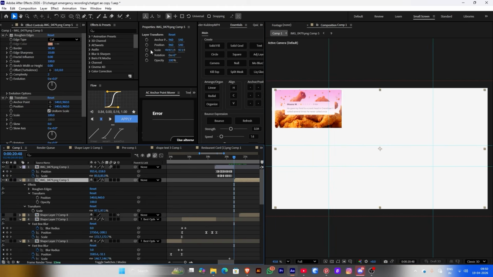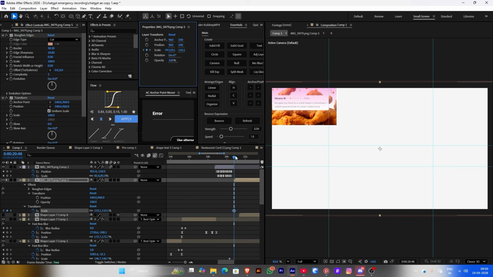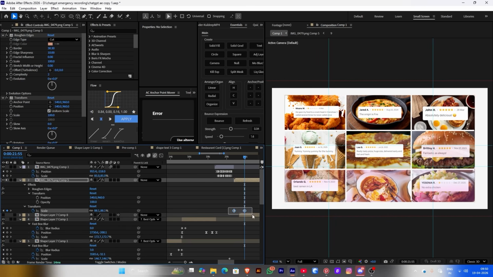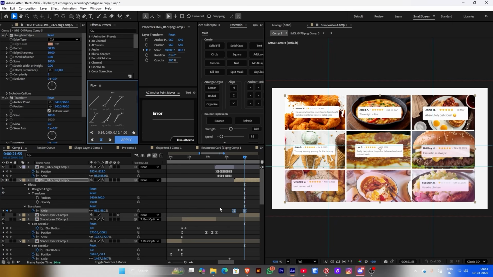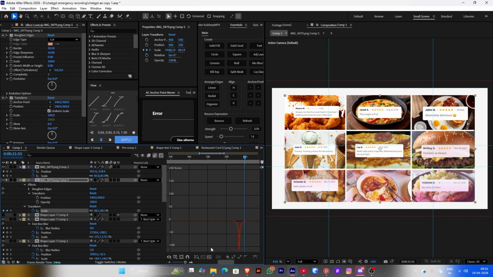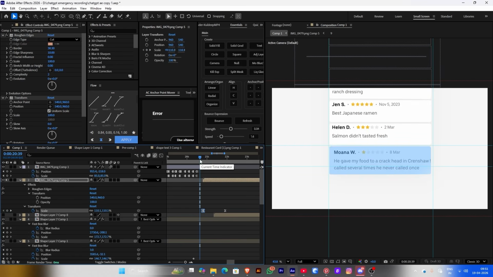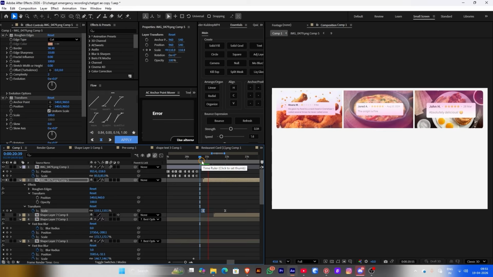We will add a scale keyframe in our precomp and increase its scale value. Then a few frames later, I'll decrease it to something like 80%, select these keyframes and make them easy ease. Then we need to move the graph to the left side like this, so it starts fast and goes slow. Wait, I'll show you how it's going to look. Alright, so it looks like this.